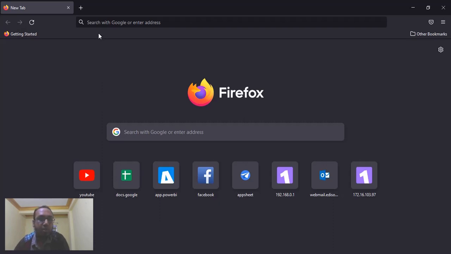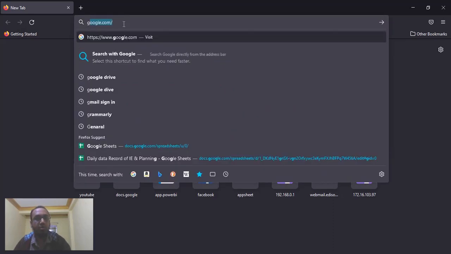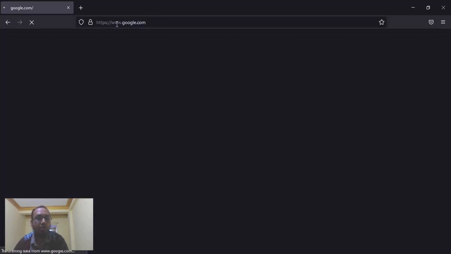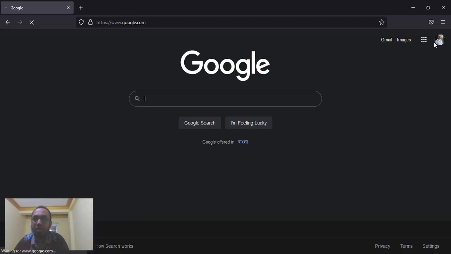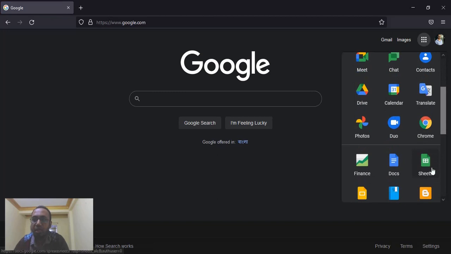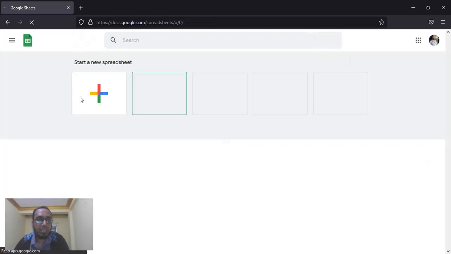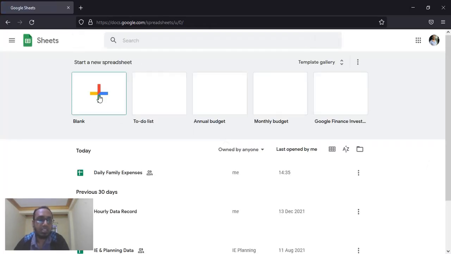For the app, we have to define the source first. To get to the source, we need to type www.google.com, which is directly shown here. We'll go to google.com. Google has so many products here. We will go to Sheets, this one. After this we will take a blank sheet to record our data.